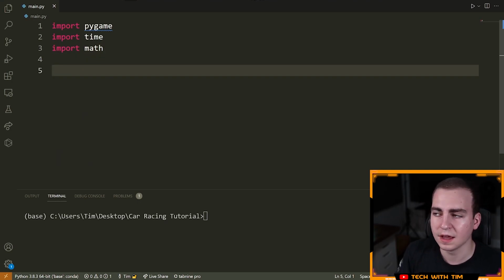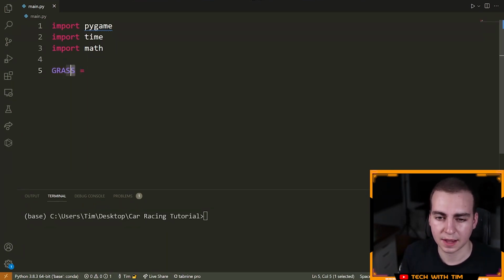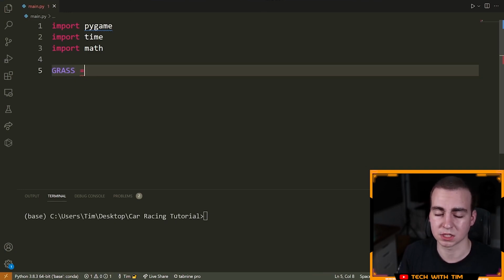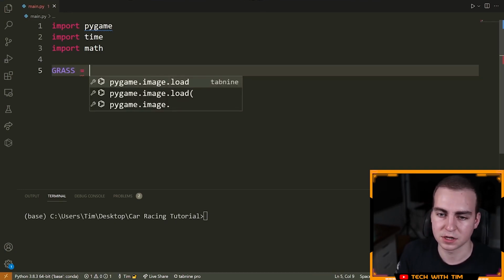Now that we've done that, the first thing I actually want to do is just load in all of my images. The reason I'm doing that now is because we actually need some of the images to set up some other things you're going to see. So the first thing I'm going to do is load in my grass. So in all capitals, I'm going to say GRASS. The reason all capitals is because this is a constant. This is not going to change. So that's the convention.